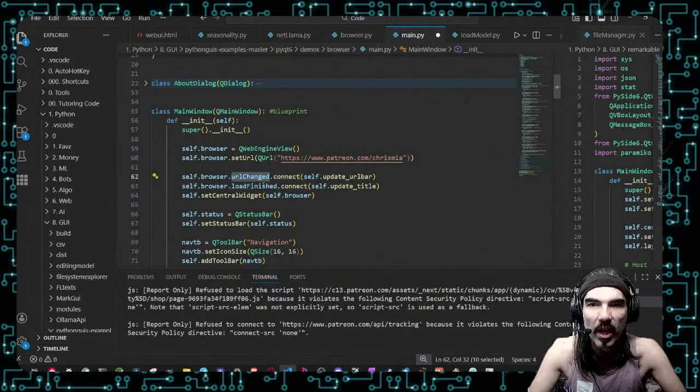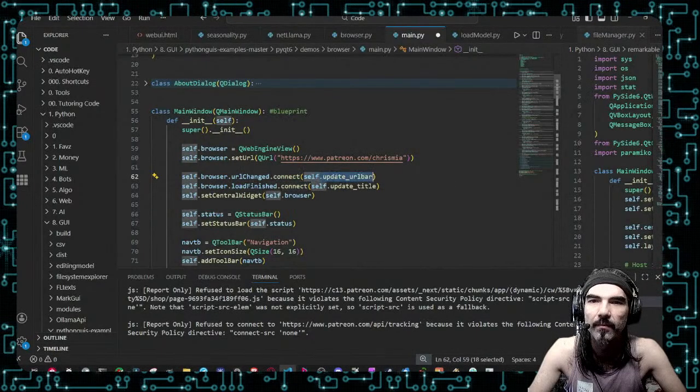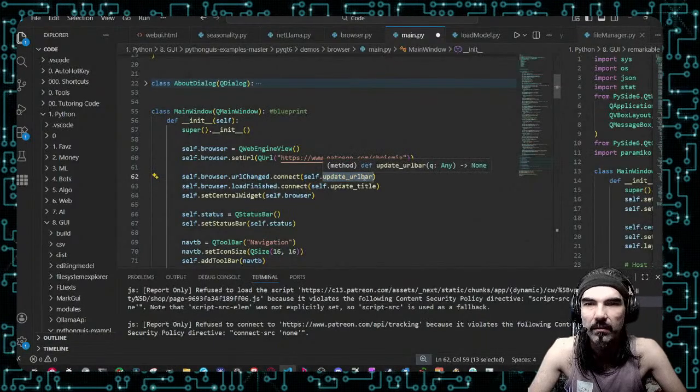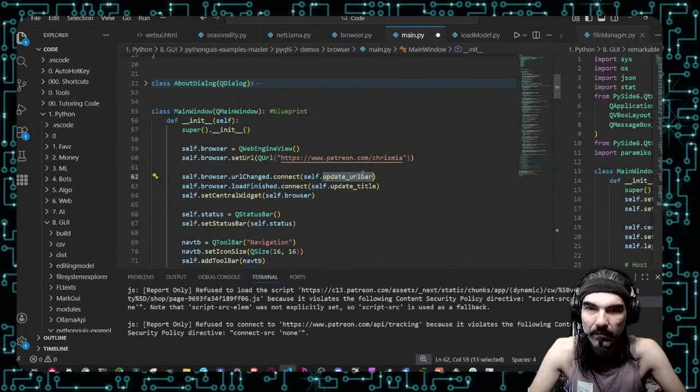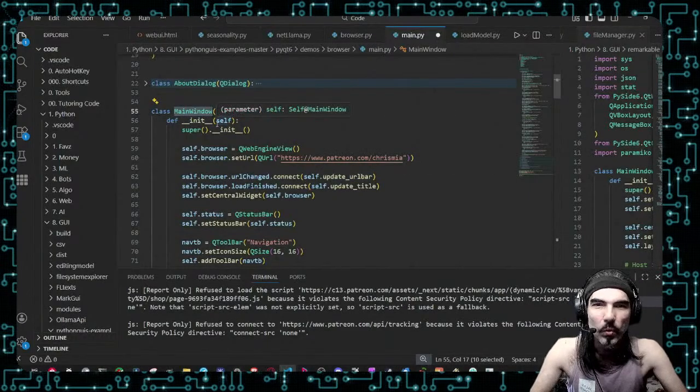And if it does change, this will be true. We will activate the connect and update URL bar. So update URL bar is a built-in function to self. Well, because in the end, we are using the main window's URL bar.